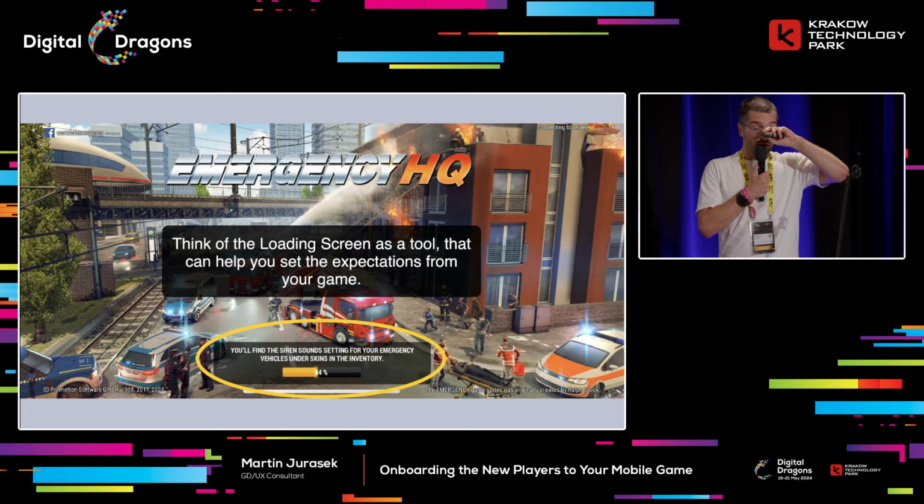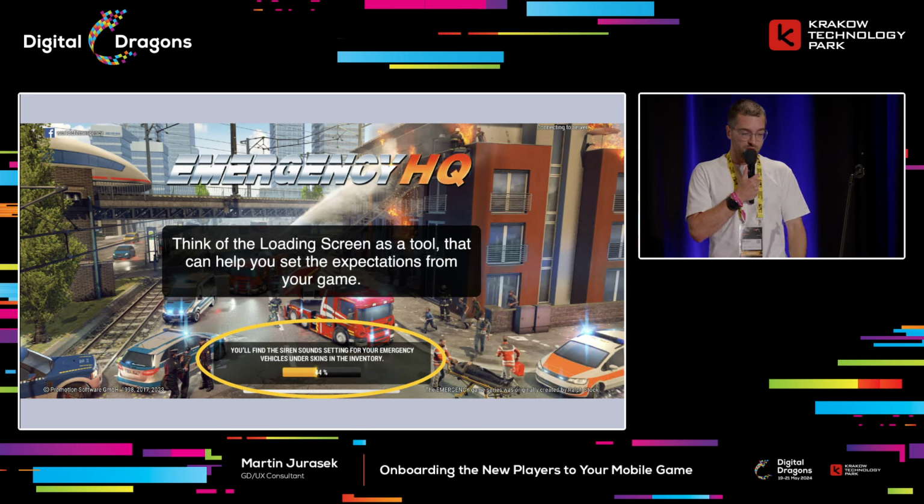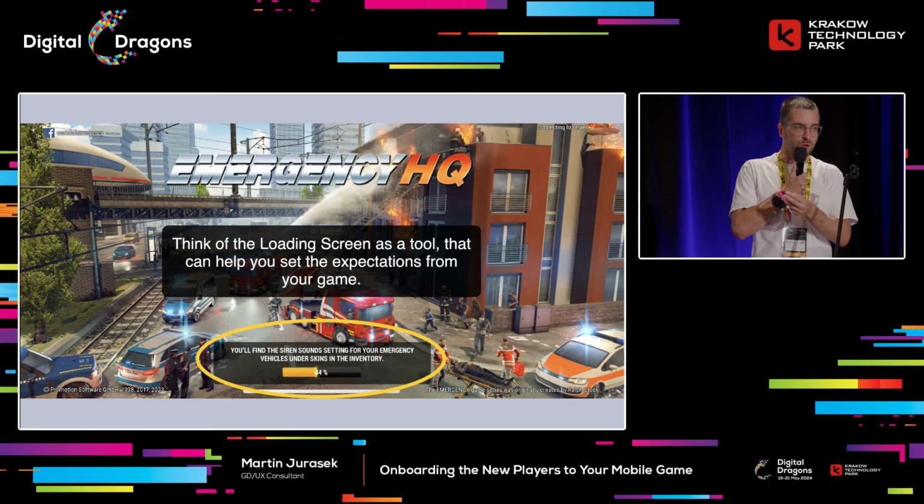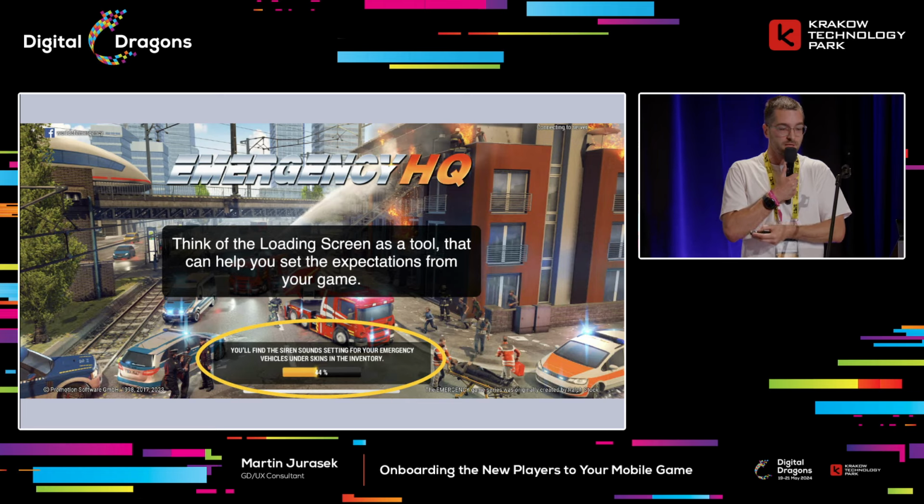A loading screen can also work as a tool that helps you set expectations for the game. It's not only about giving tips on what you can do in specific moments, but here you'll find the siren sound setting for your manager. You can see it's just a tip, yeah, but you can work with it. But keep in mind, if the loading is too fast, you won't be able to read it. So maybe after loading finishes, there should be a button like tap to continue, to confirm that you are ready.